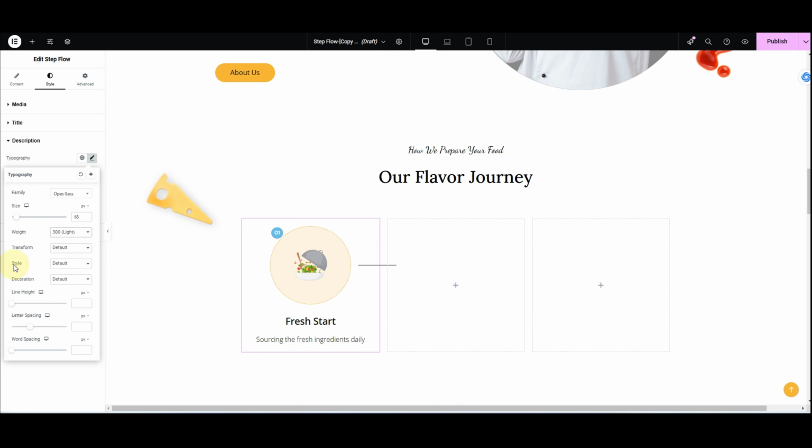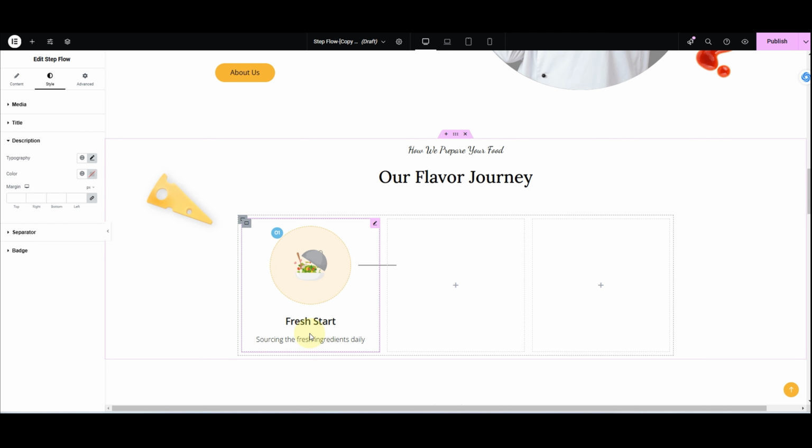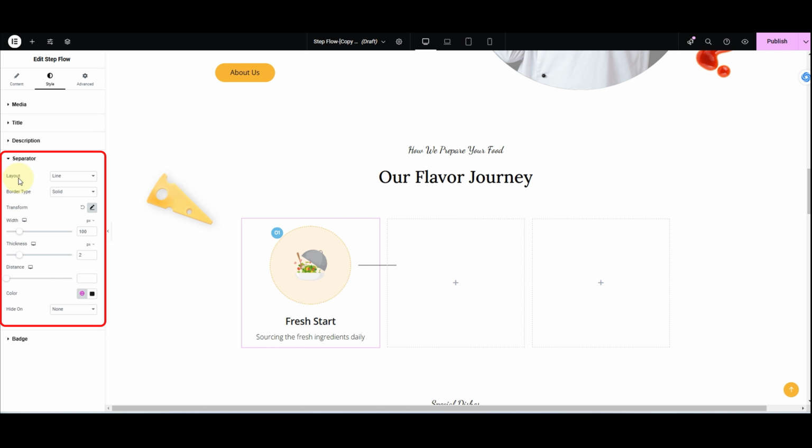Yeah, okay, so I'm done here with styling my description and I will leave the rest of these settings to default, but I will adjust the margin a bit to make it look nice. So let's adjust it. Yeah, done. Moving forward, we have the separator section. Now in the separator section, you get all these options, so we will try them one by one.